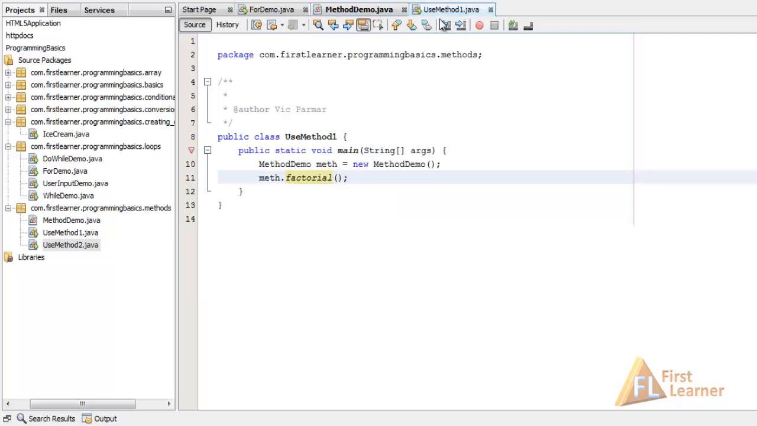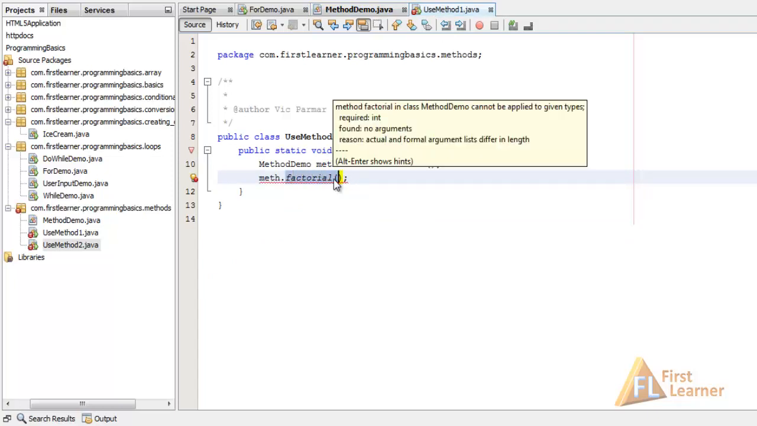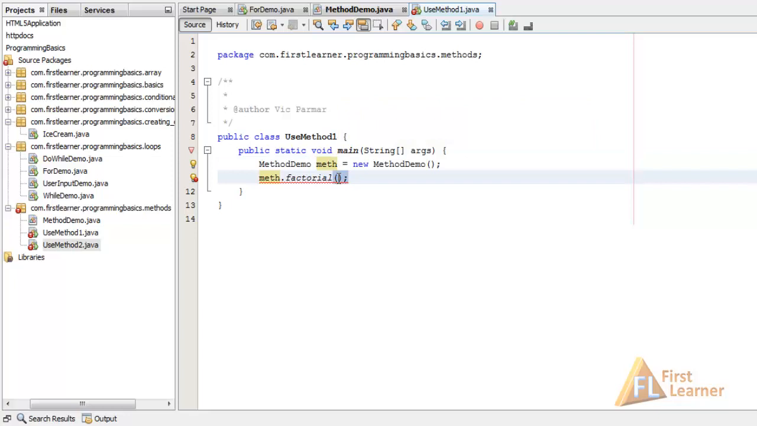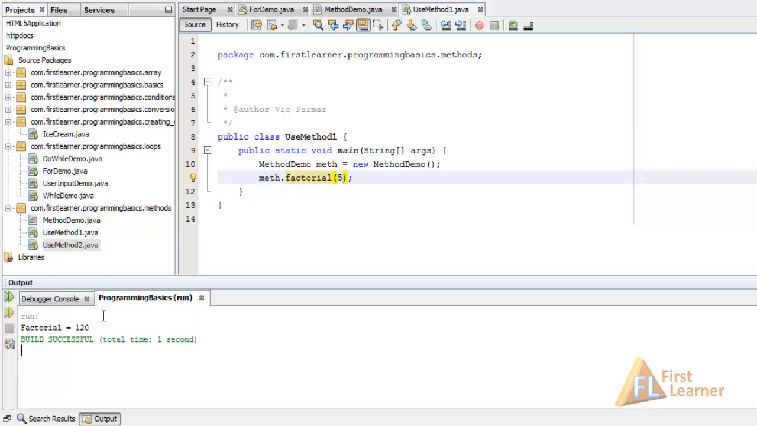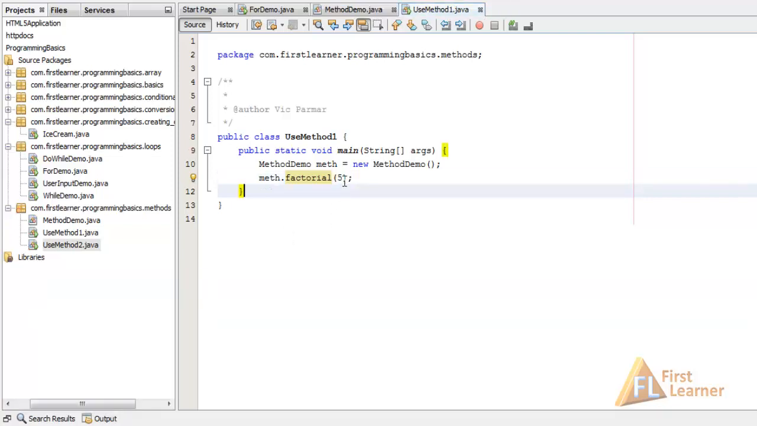Go back to the use method, and here you can see we are using factorial, and it is giving an error because it requires an int and it has found no arguments. So we have to give an argument of type int here. So let's give 5 and shift F6. So 120, and if we provide some other number, let's say 10, we'll get that result.